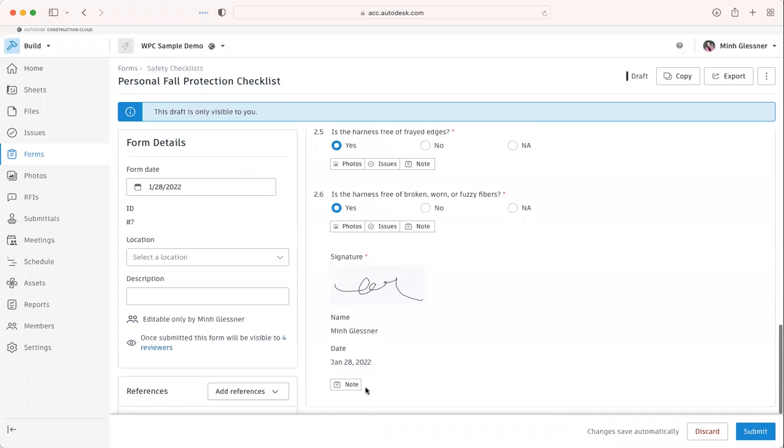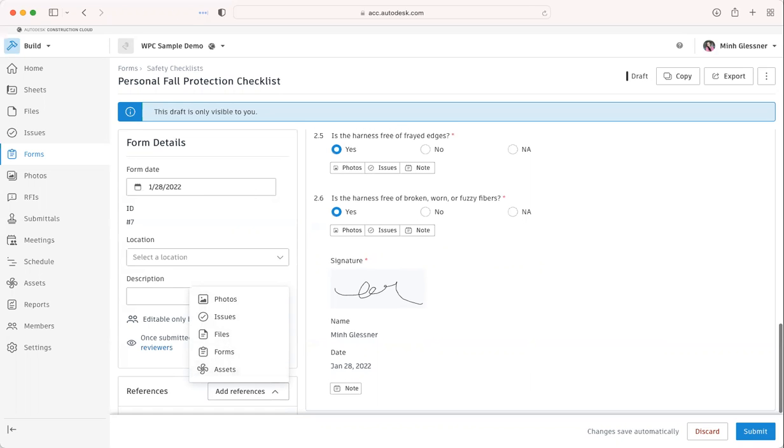And then if I have any notes, I can go ahead and do that. If I do have any pictures I want to reference in or any assets that this form is pertaining to, I can go ahead and do that as well. Or if this form needs to be linked to another form, I also have that ability to go ahead and link that form into another form and hit submit.